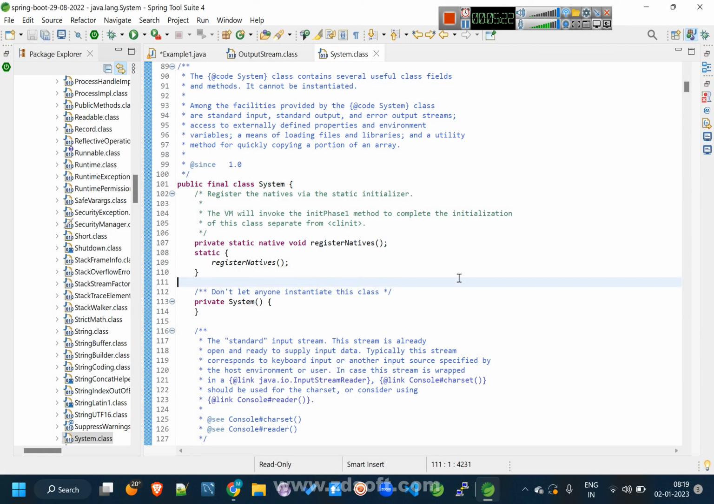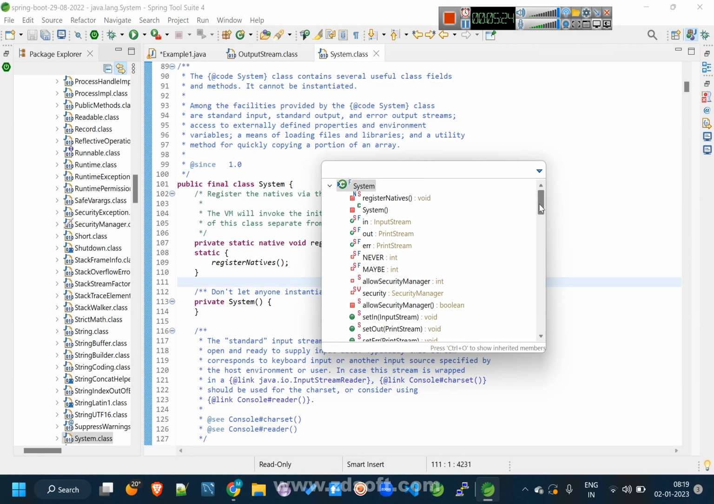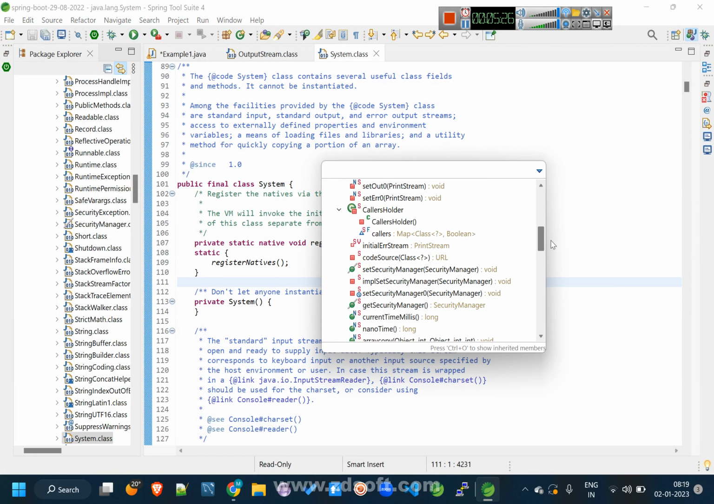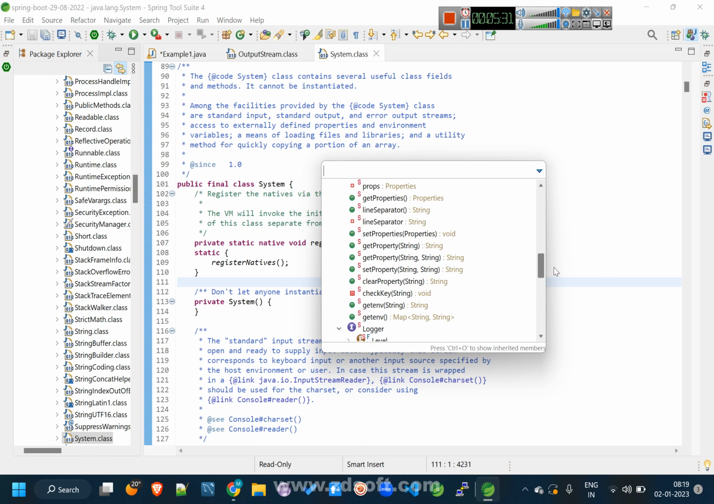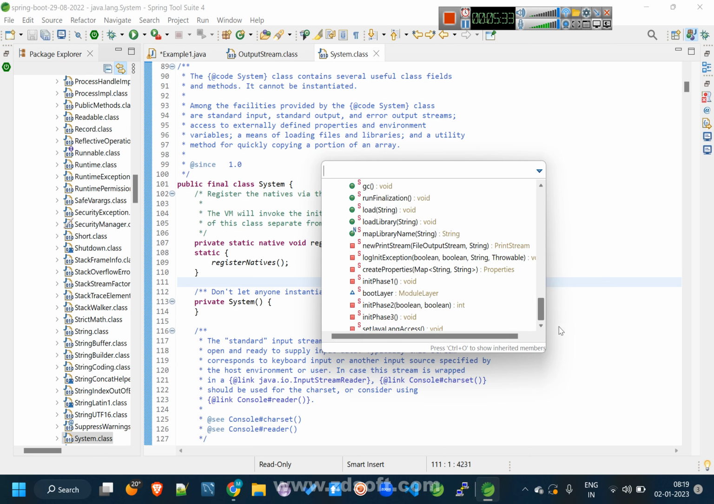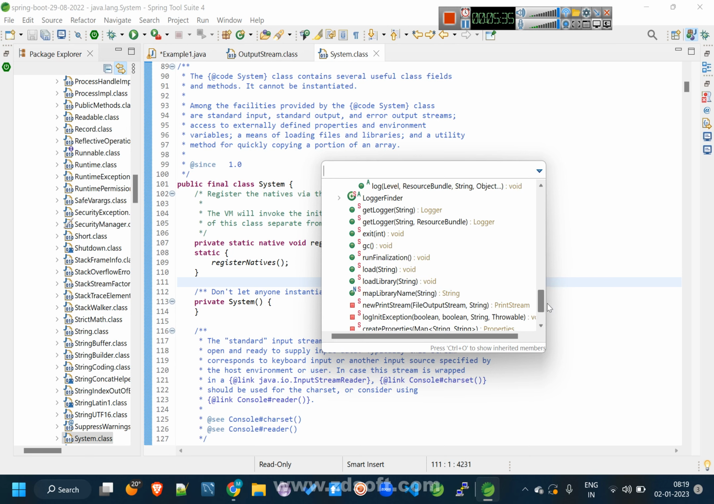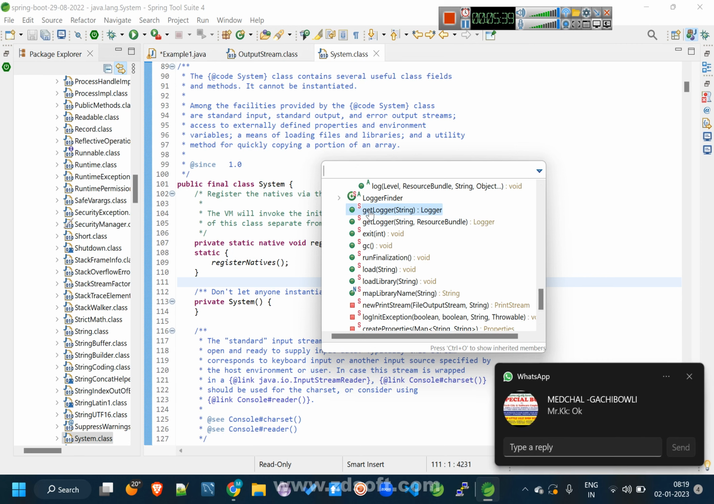Like this, we have different types of methods in the System class that we can use. If you want to get the time also, you can get it, the time in milliseconds.